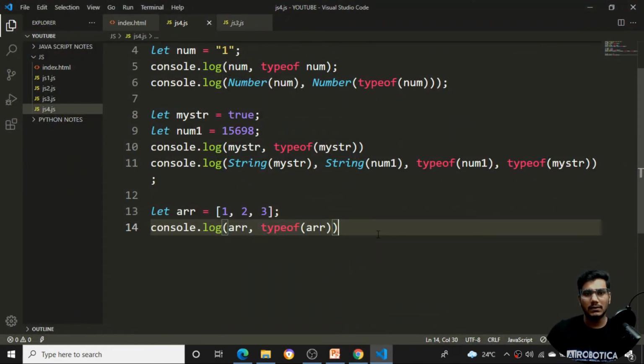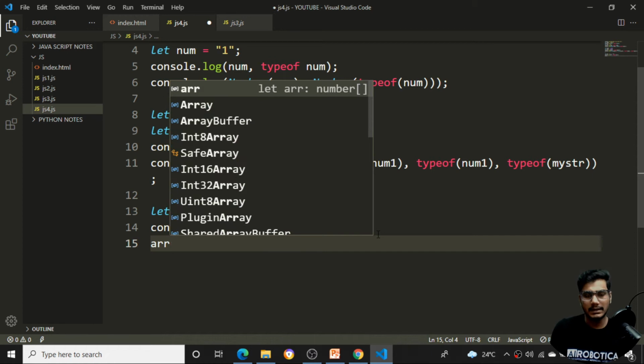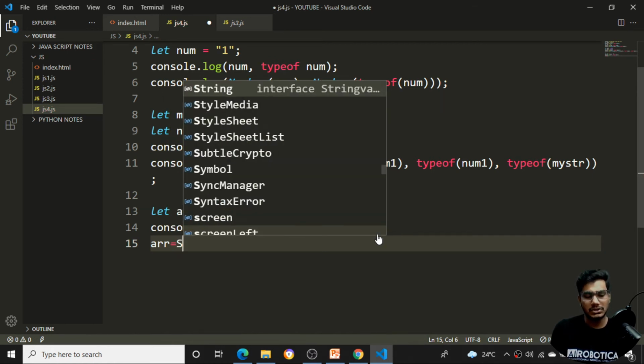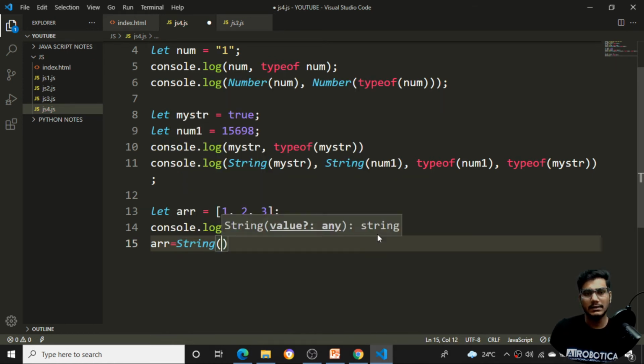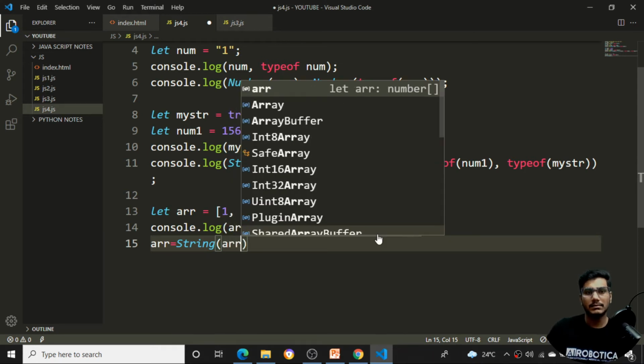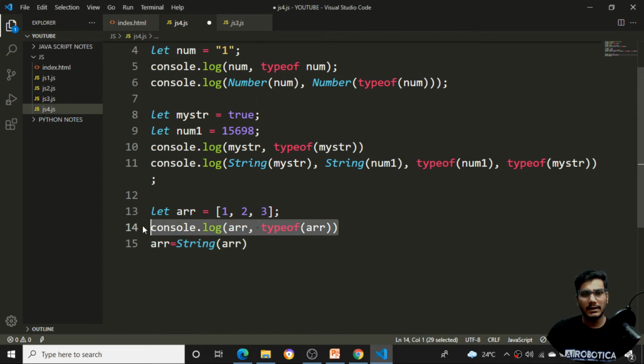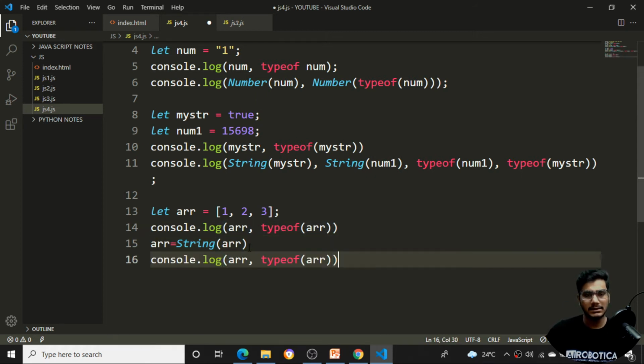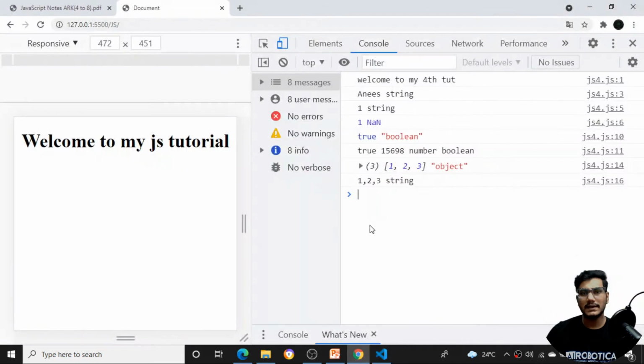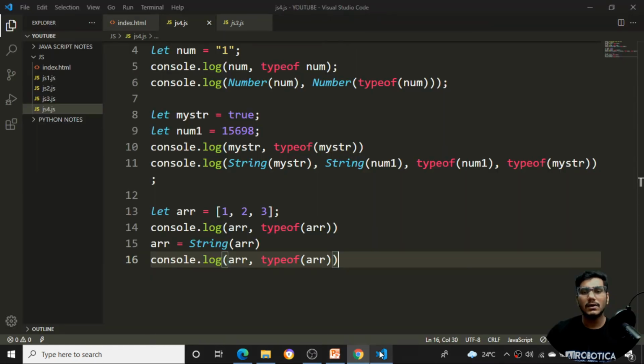Suppose now I want to convert the particular array into a string. I want to convert everything inside into a string. So for that I need to convert the particular value to the string. Same thing, if I try to print the same value after converting into the string and save, you can see before it was in the object format, now it is coming as 1 2 3 in the string format. So this is how I can do it.